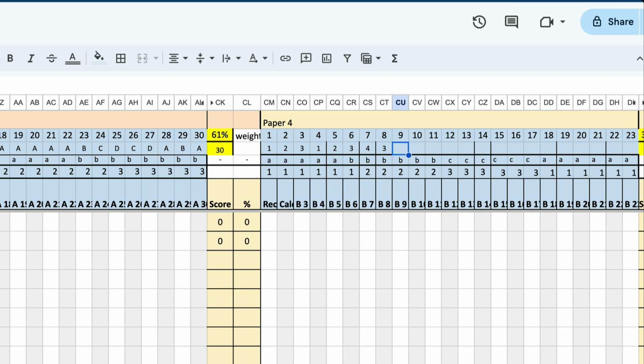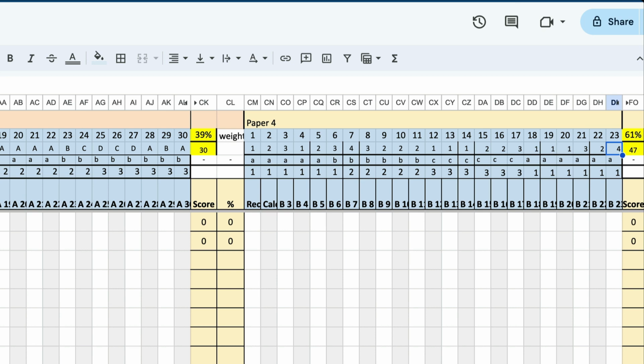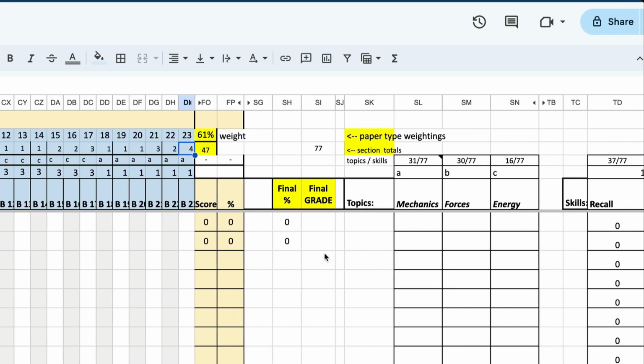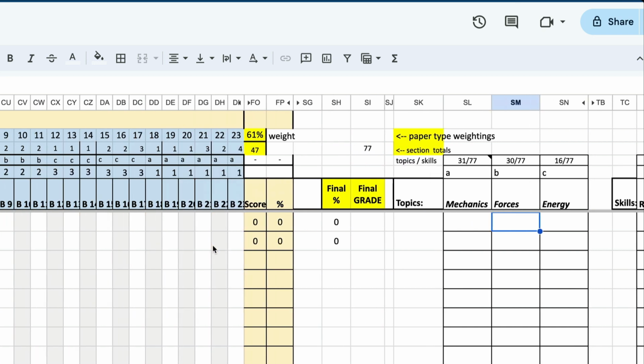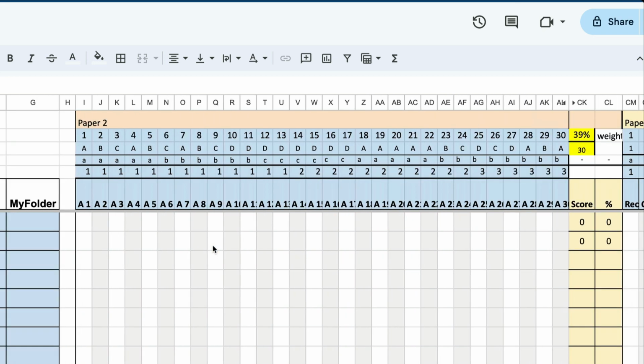Obviously on the written part, the questions are not just going to be A, B's and C's, so we'll put in the number and how many marks it's out of. So that's it, basically set up. You now see it's 31 out of 77 for mechanics, we've got 37 out of 77 for recall, so we can see what the basic split up of the paper is. Although it's probably a bit too late now because you've already written it, but still, the information's there.